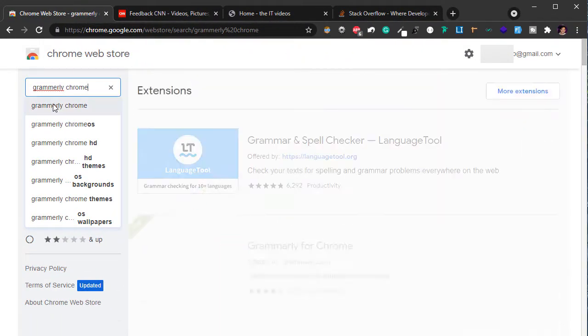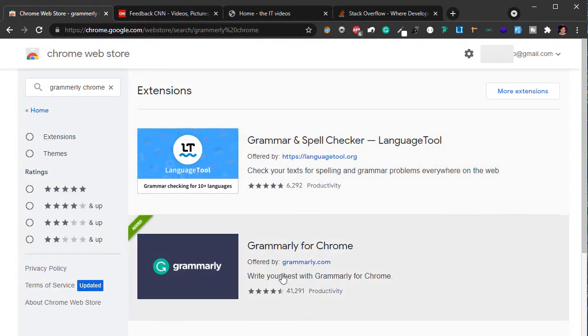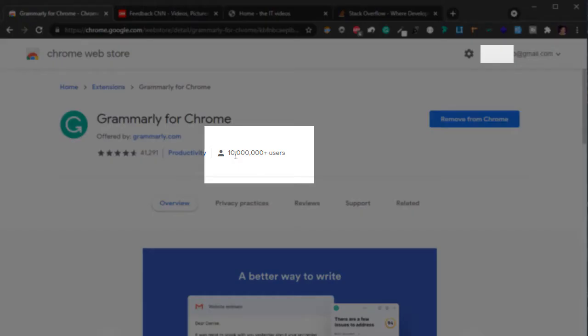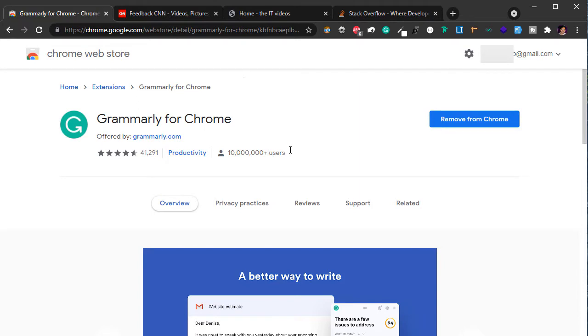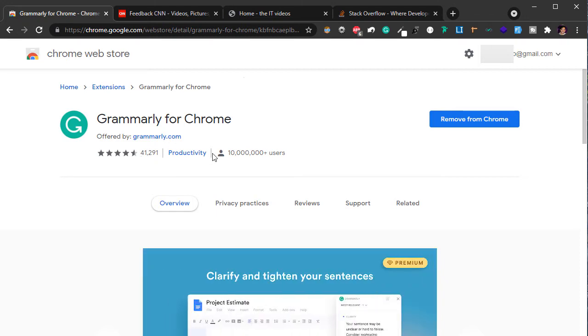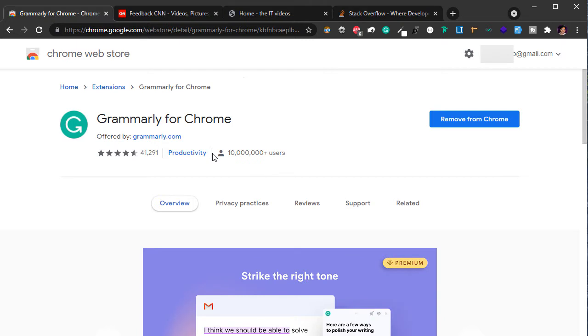So yeah, that's the one, and I have that installed here as well. It has over 10 million users downloaded, and this is one of the best productivity tools. And this has over 41,000 ratings. I mean, this is quite good. It helps you eliminate any writing errors and find the perfect word to express yourself. It also makes sure that you're not missing any exclamation mark, or any comma that's supposed to be there.